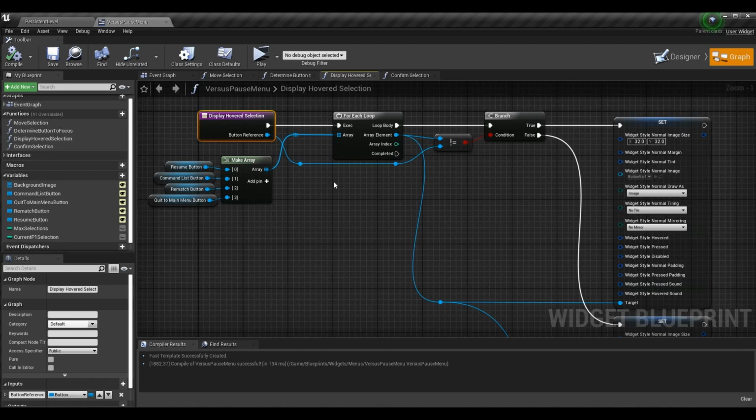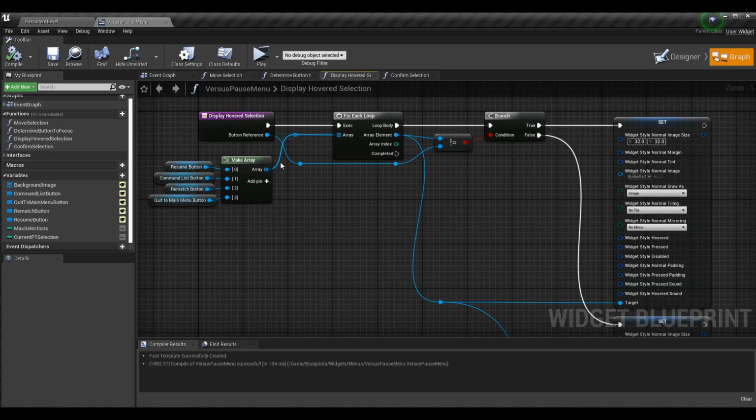So here, what we need to do is loop through all the buttons, determine if they're equal to the button reference that we passed in, and if they're not, we want to reset them to the default appearance. If it is equal to the button that was passed in, we want to set it to the hovered appearance.